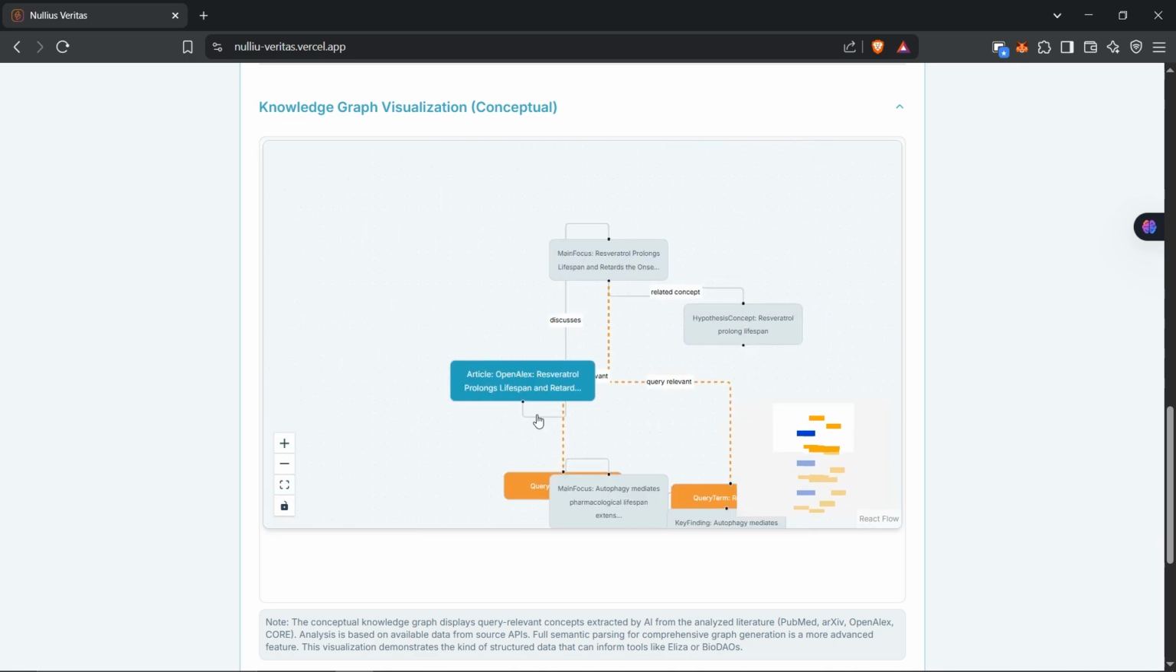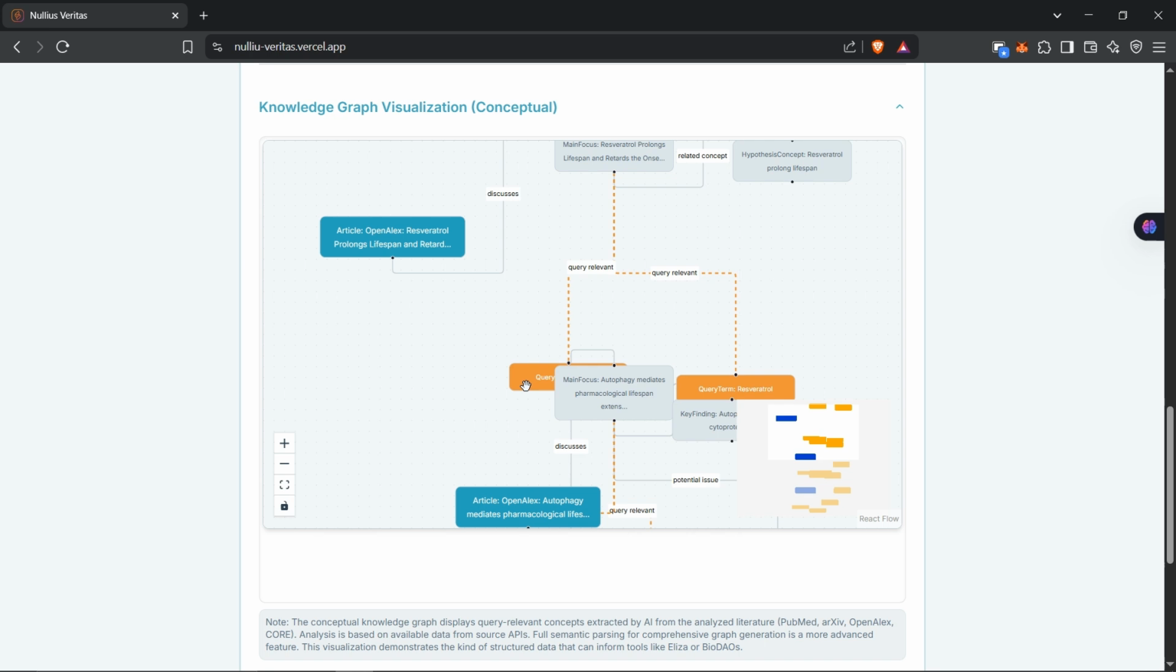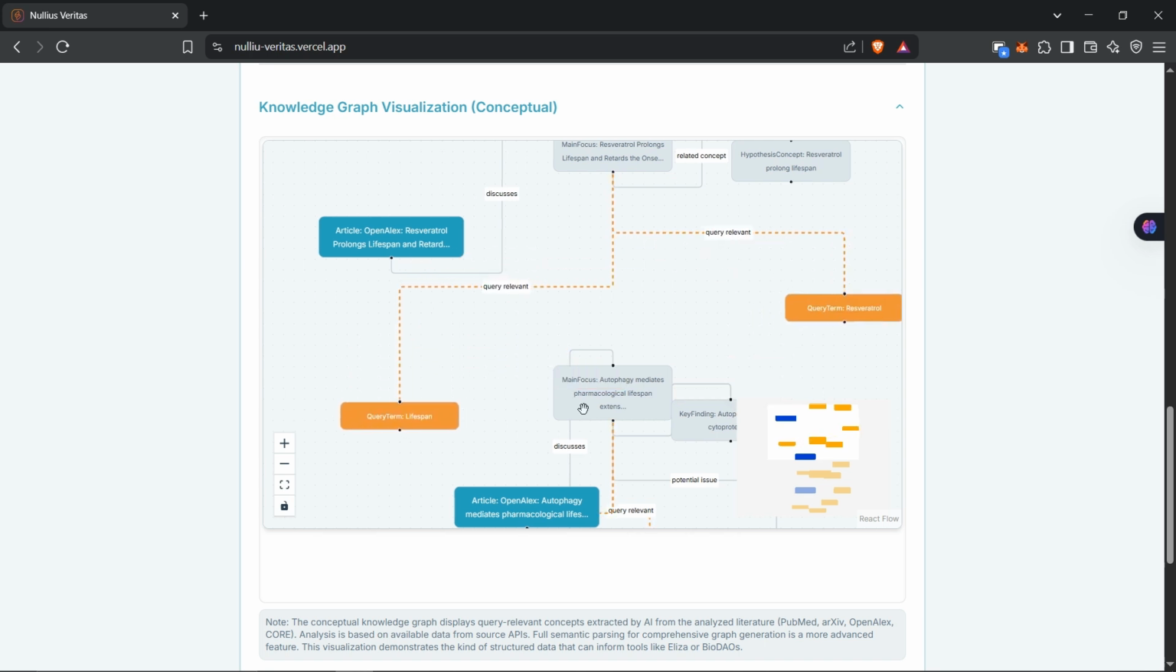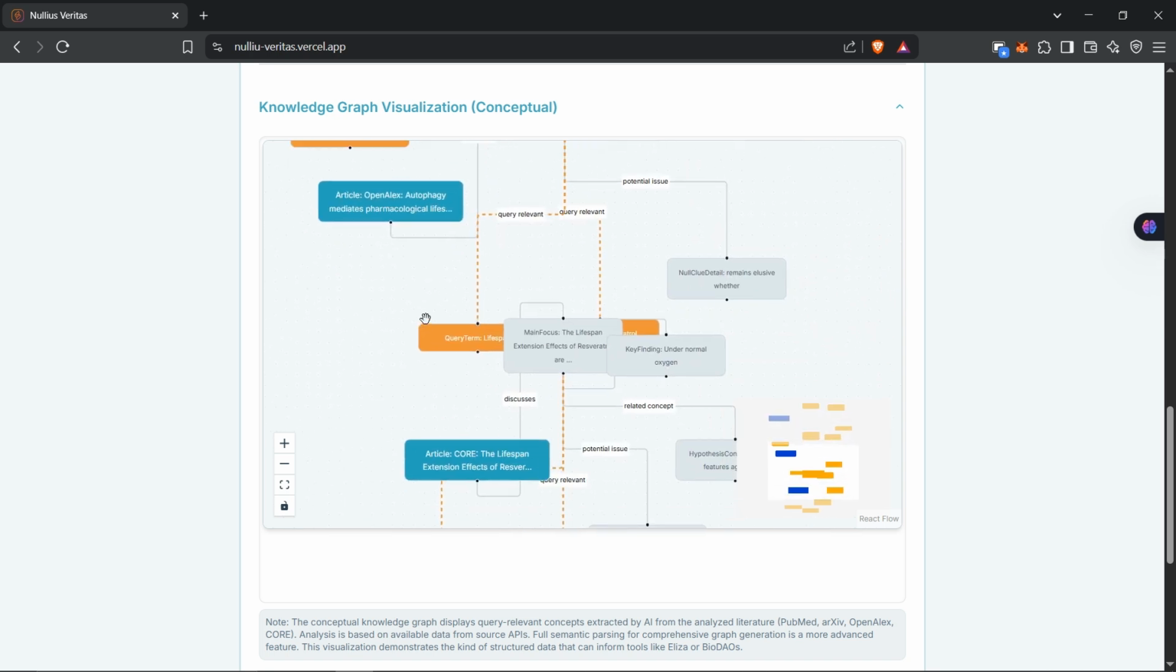Following this, we move to conceptual knowledge graph construction. For each AI-processed article, this stage extracts basic entities and their relationships. Think of it as creating a mini graph for each piece of research. We then aggregate these per-article components into a summary of the conceptual graph. This graph, though conceptual, highlights key entities like resveratrol, lifespan, hypotheses, and null clues, forming a visual and structured representation of findings. Finally, the AI pattern identifier comes into play.